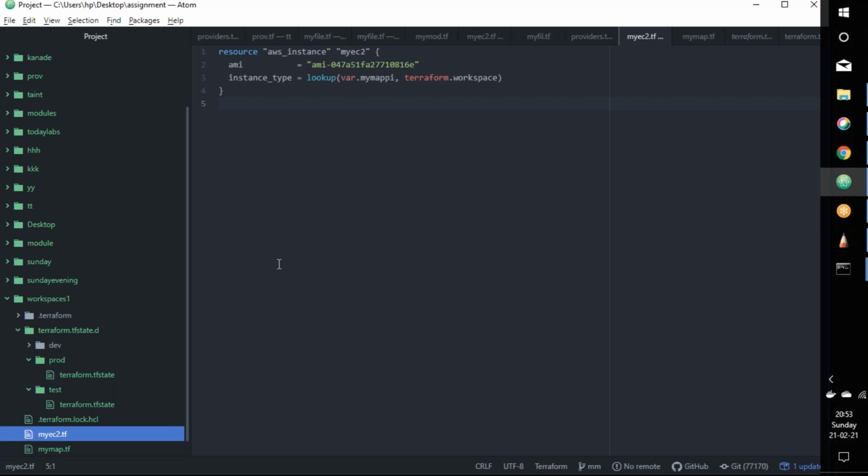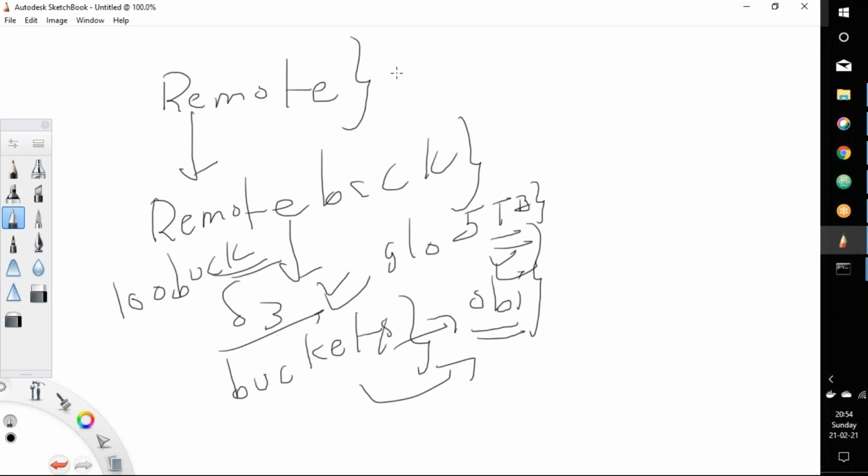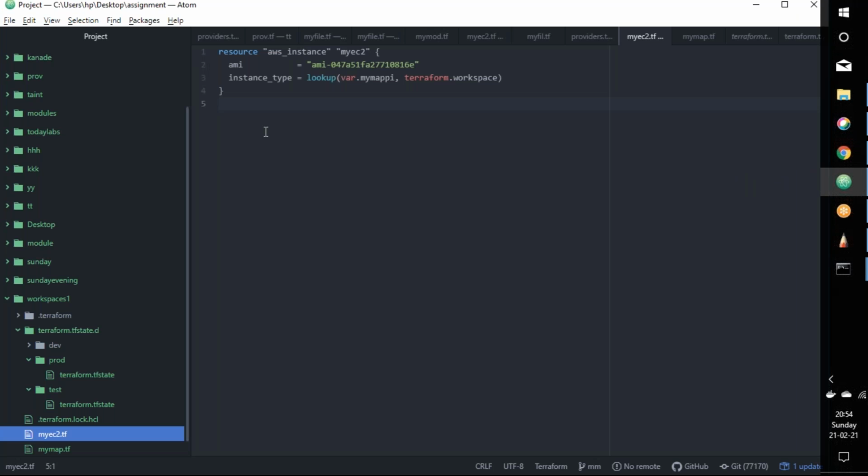Tell me one thing. Now this is my ec2.tf, right? Now I want to run some shell script or Ansible for post provisioning, or I want to add user data. How to do that? We can do that with the help of provisioners. We'll be looking at them after the session, after remote backends. Okay, provisioners, we are going to look into it. Okay, fine.